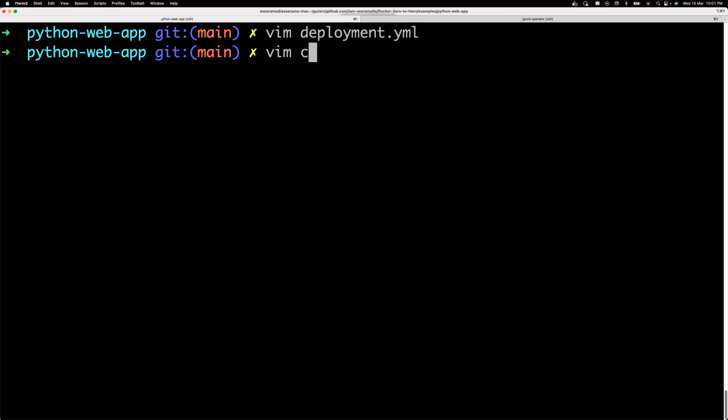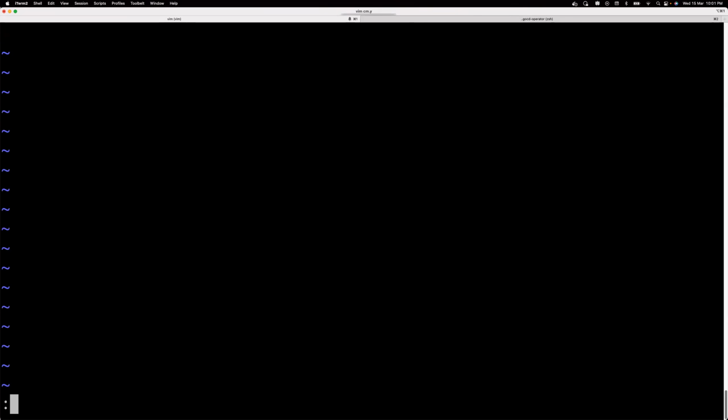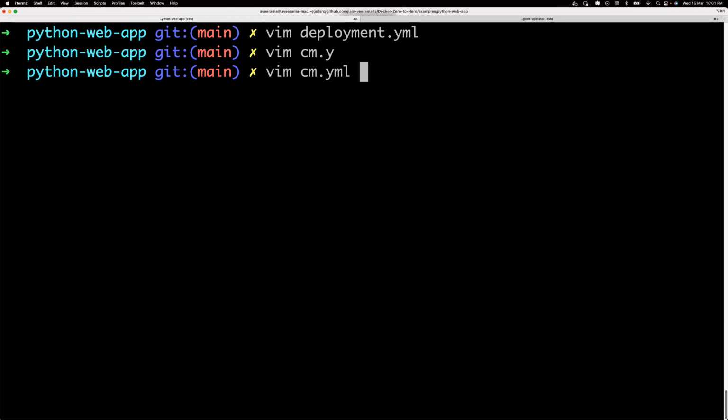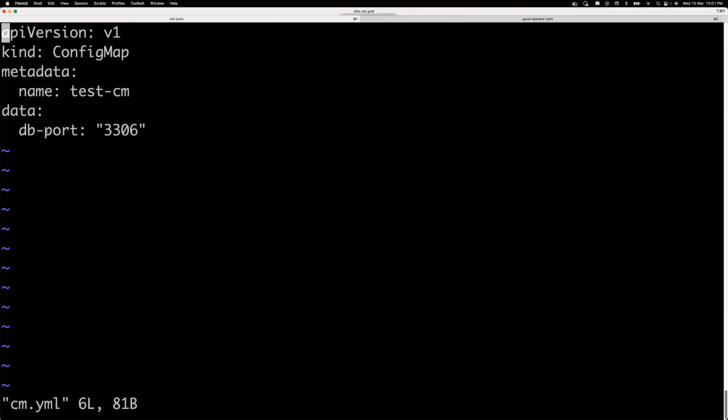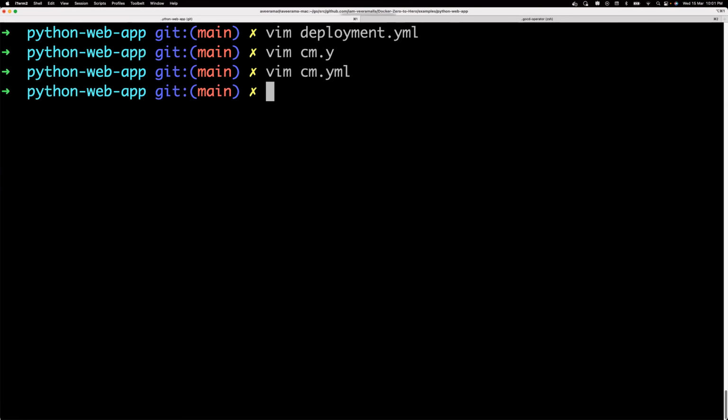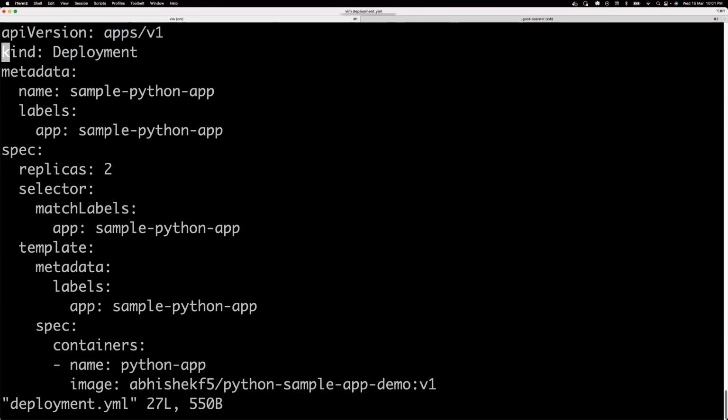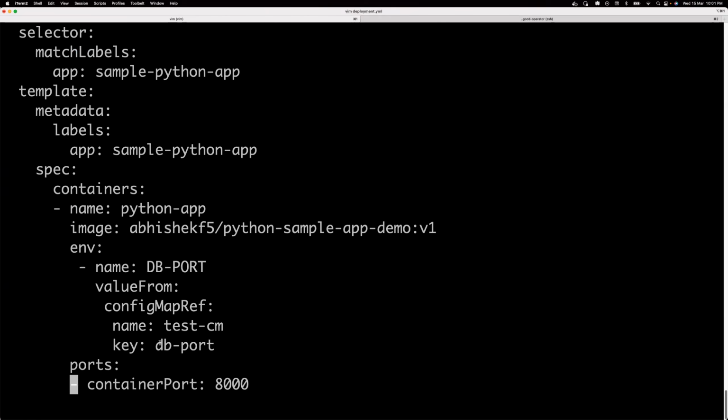So vim cm.yaml, sorry, cm.yml. So you will see that, okay, this is the port. I have to pass this so that Kubernetes can retrieve this information. I think I have already passed the right one. If I go to the deployment.yaml, key is db-port, name of the config map is test-cm, and the environment variable name inside the Python application that I want is db port.